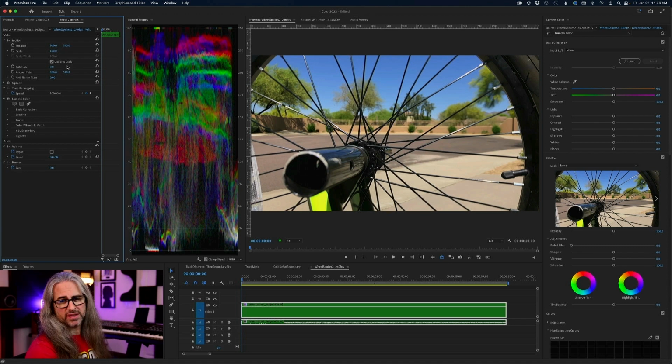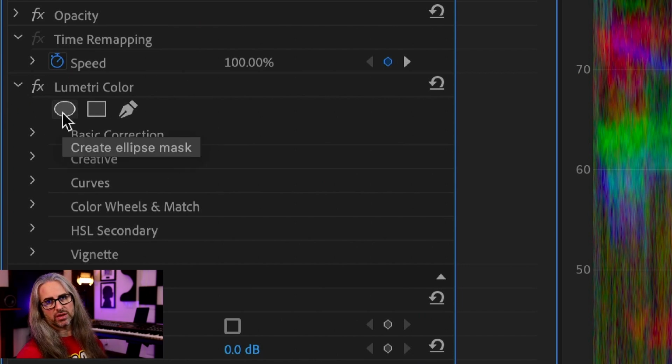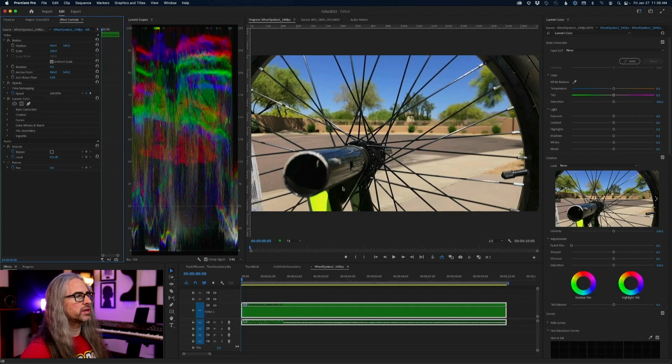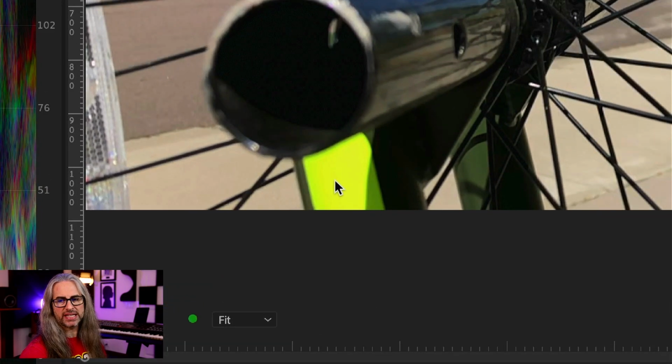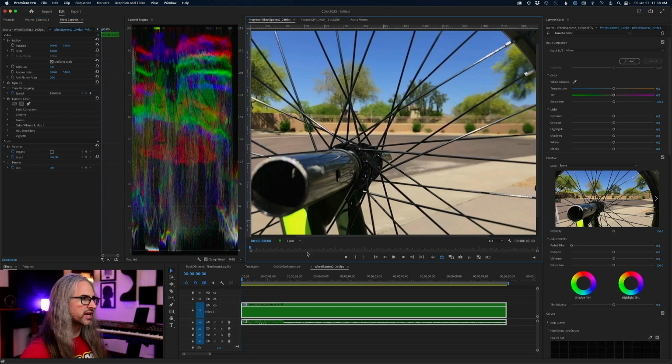What was I saying? Effects controls. So up in the Lumetri Color section of the effects here, you'll see that we have 3 different ways to create a mask. You can create an ellipse, you can use a polygon, or you can use a free draw Bezier. So if I wanted to, say, affect just this little fluorescent green section of the bicycle here, I'm going to use my free draw Bezier. And actually, let's just scale this up.